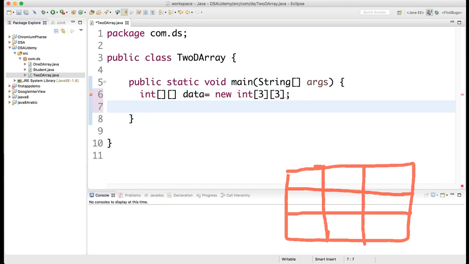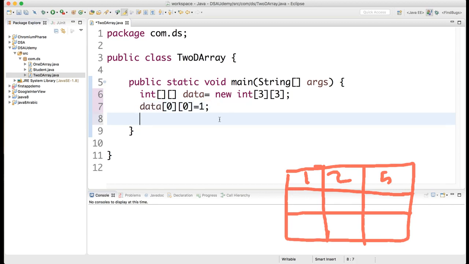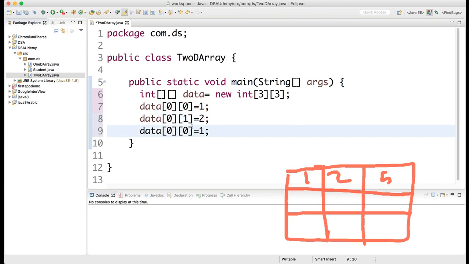You end the line. So let's start initializing the data. I want to add 1 here, 2 here, 5 here. So in the first line, I would say data for row number 0, cell number 0. What I mean by 0 0, I mean the first one, this one. So I would say 1. Then I continue, 0 1, I would add 2. Is that right? 0 2, I would add 5.